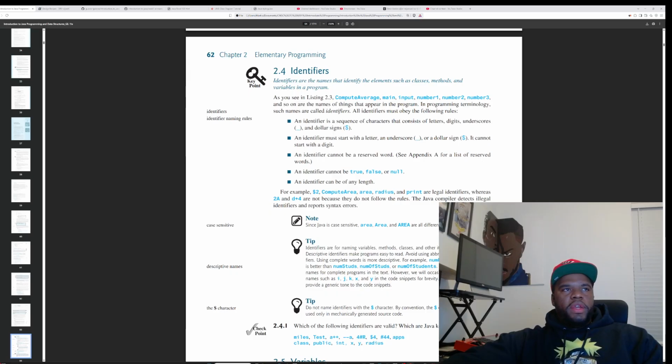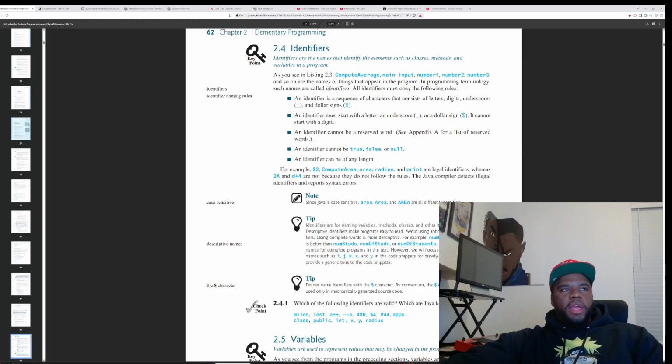An identifier is a sequence of characters that consists of letters, digits, underscores, and dollar signs. An identifier must start with a letter, an underscore, or a dollar sign. It cannot start with a digit. So that's a letter, an underscore, or a dollar sign. It cannot start with a digit. You'll probably get a syntax error or some kind of compile error. You know what I'm trying to say. You'll get an error.